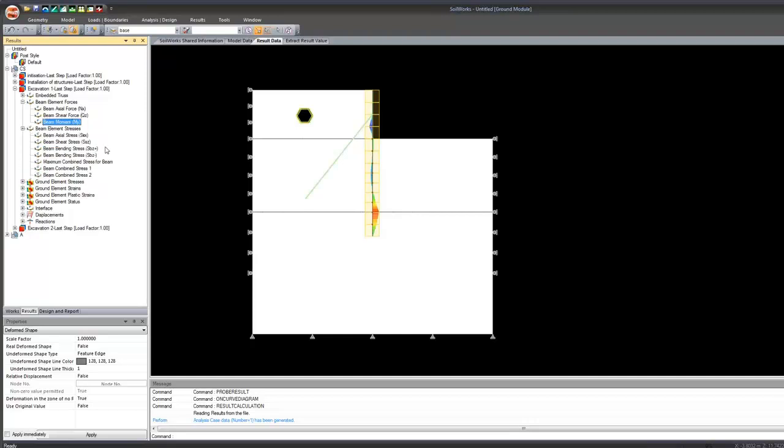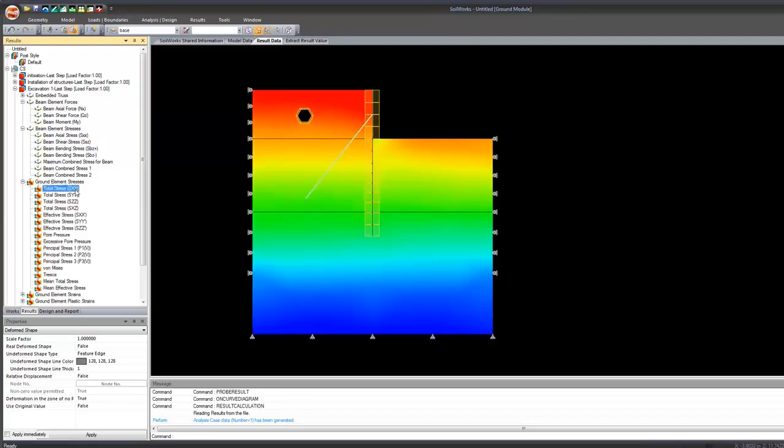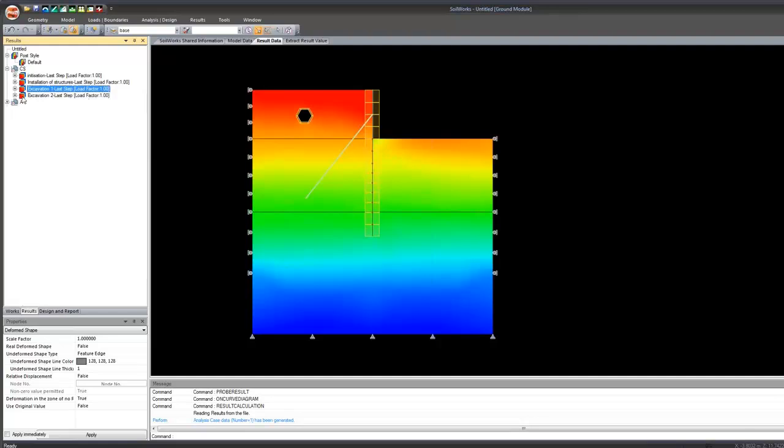Also you obtain the pressure, that is the SXX, and the beam element shear stress, beam bending stresses, and also you obtain the stresses in the soil as a result of the excavation. Similarly for excavation 1, and you can also see for excavation 2.